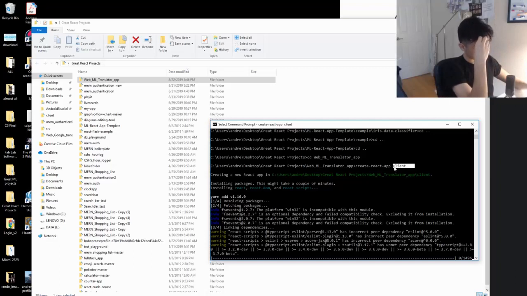However, if you never used React before, you don't have create React app installed, and that means you have to use npm install create React app, or if that doesn't work, try npx create React app, and if that doesn't work, just consult Stack Overflow.